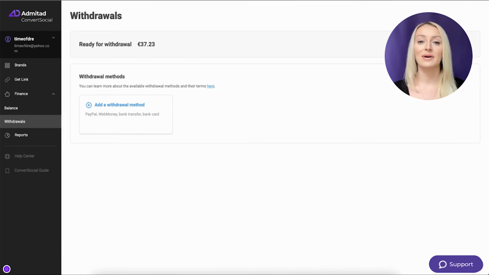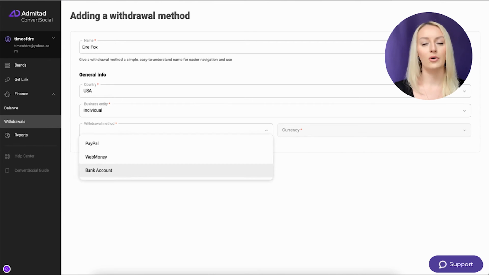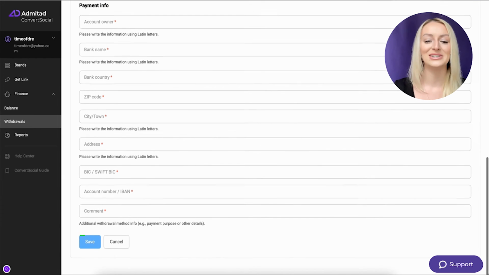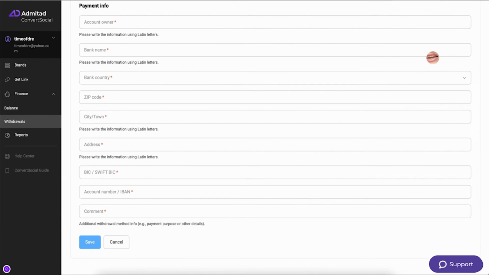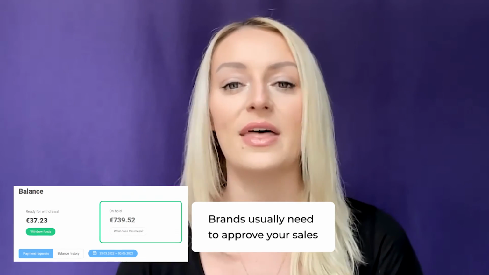Now, you can transfer this money to your bank. That's web money, bank transfer, or PayPal. And there's no contracts or really paperwork. You only need to fill out a withdrawal form one time, which is really swift and easy to do. Now, if you see money on hold here, that means that the brand needs to approve your sales and you're just kind of waiting or in a holding pattern for them to do that. It typically doesn't take very long, a couple of weeks, but then eventually that will turn over into the money that you have available to withdraw, and then you're able to submit for that payment.